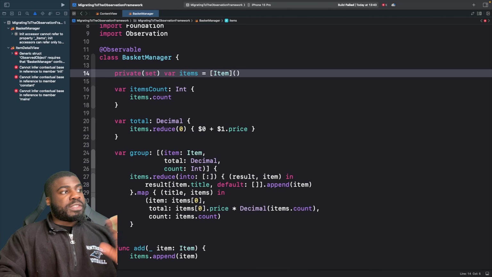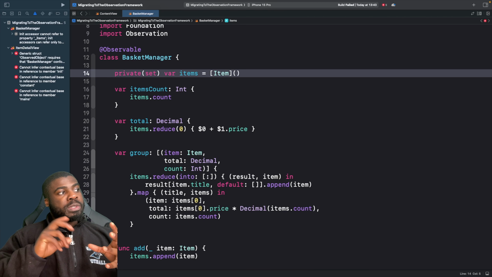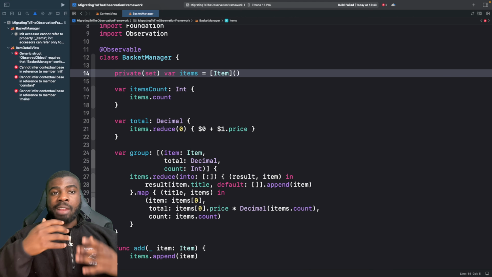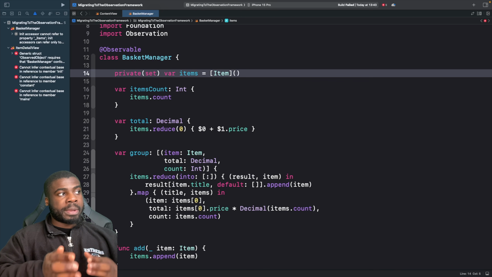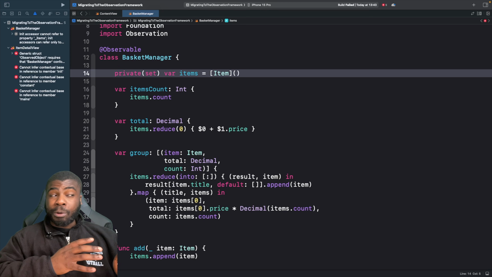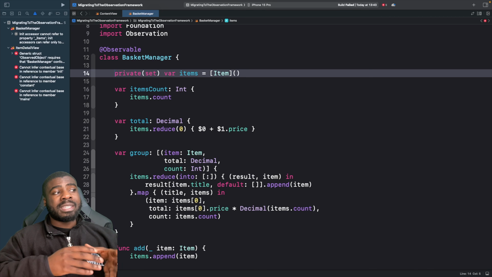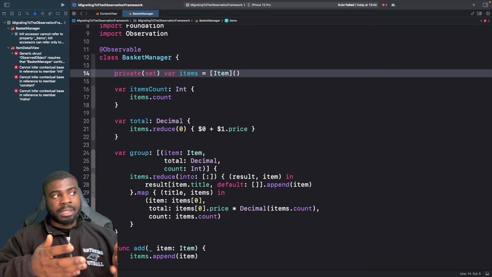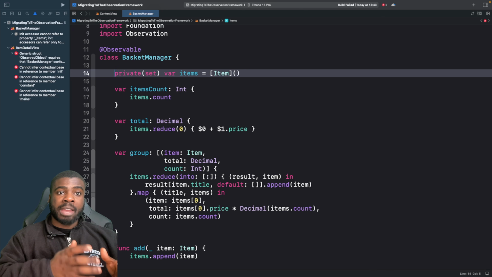One of the benefits of doing this is that now we're using Observable, our view will only update when it's listening directly to a property. In our case, our list is going to be listening to this array of items, so it will refresh when it changes. But before that, even if we weren't listening to any of the properties, our UI would refresh automatically. So this is a massive performance boost that we get with Observable.